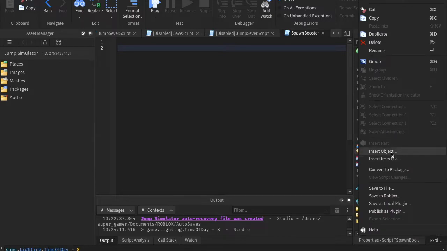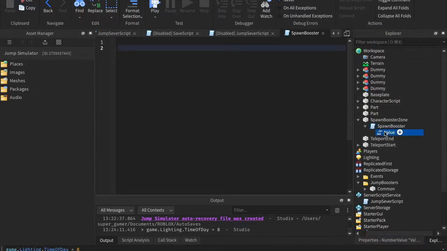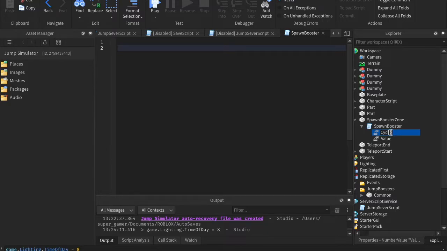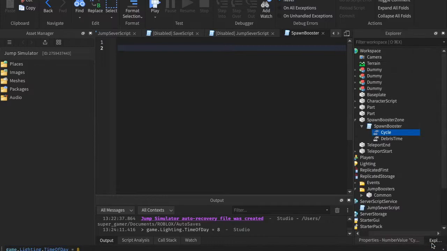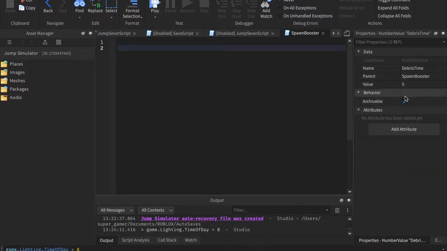Before we do that though, we need to add two number values. The first one we'll call cycle, and the second one, debris time. The cycle is basically going to determine how often it spawns a booster, and the debris time is going to determine how long it stays until it gets destroyed. For this situation, I'm going to say 0.5, and then the debris time is 10 seconds.